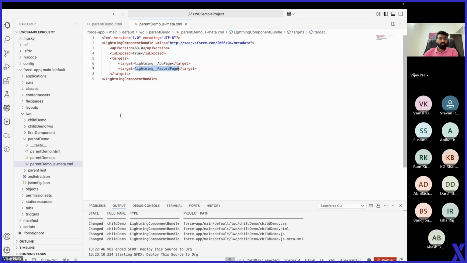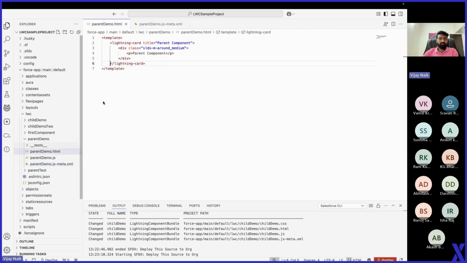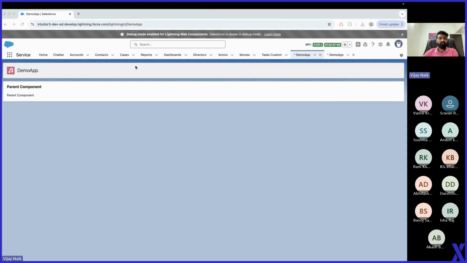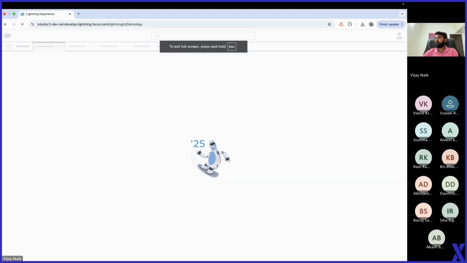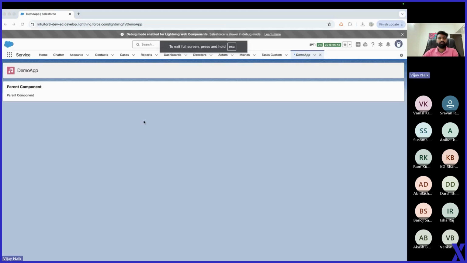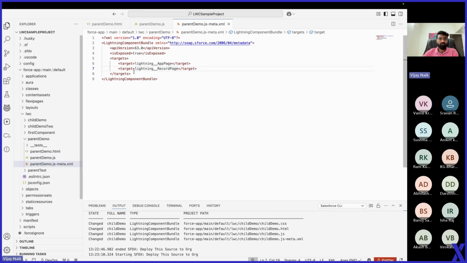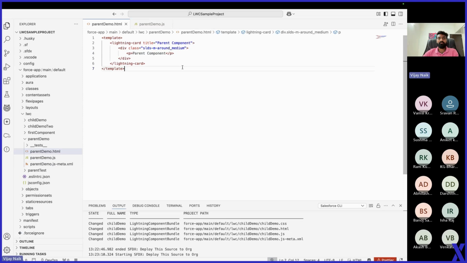If you look at the HTML, there is nothing much. I have added one card component and just one paragraph, which says parent component. And the JS is currently empty. I have added it into one Lightning app, and when I load this, it just says parent component. Nothing fancy, nothing big here. It's just displaying whatever we have added in this HTML.